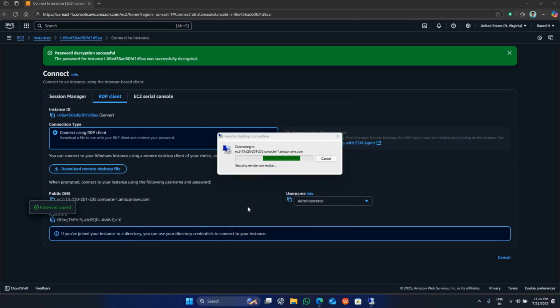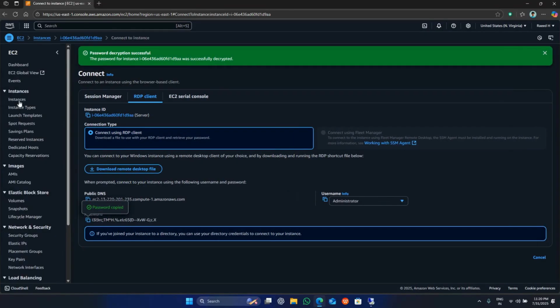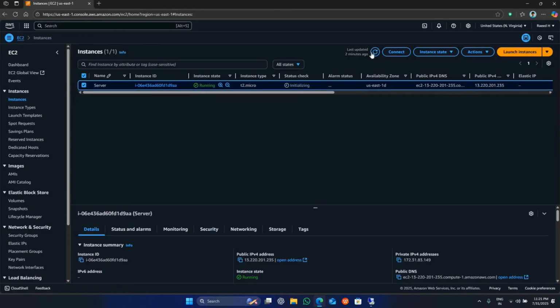Password, and it's connected. Yeah, so it's connecting. Status check is initializing, so it may take a while to connect. So what I'm going to do is make it a D drive and store some data into it, and I'm going to purposefully terminate the instance and retrieve the data by creating the snapshot. That's what I'm going to do.